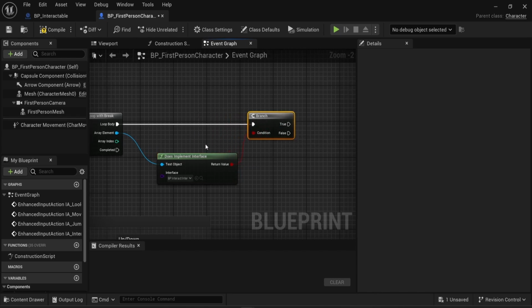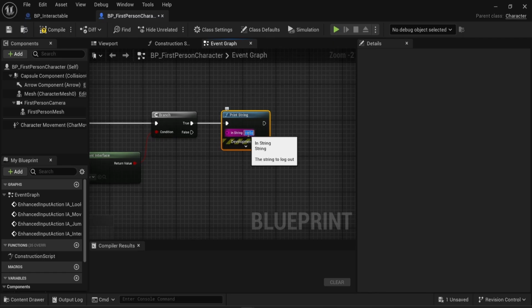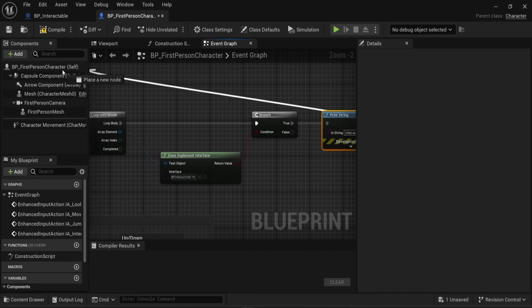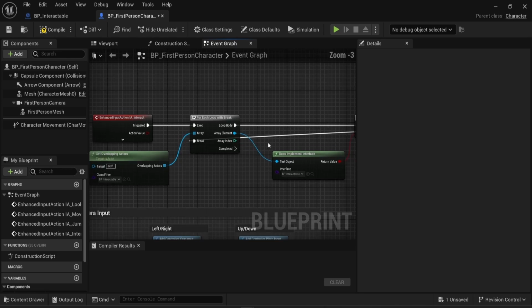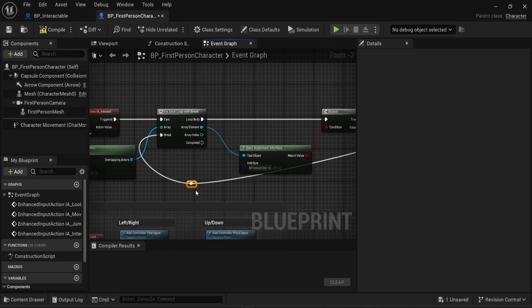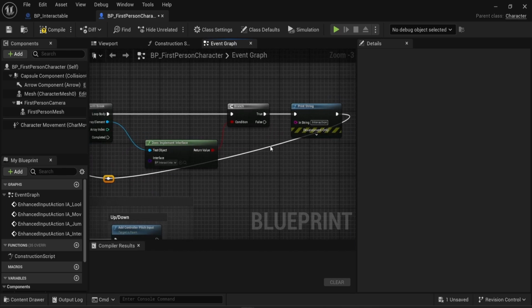So it means that if the object we are interacting with does implement an interaction interface, if that's the case, I'm simply going to implement some printing and say that the text will be interaction. And since this is true, we're going to connect that back into the for each loop with break, and we're going to connect that to break. So once we found some object we can interact with, then we can stop the looping. There is no need for that anymore. So we just implement the break here.